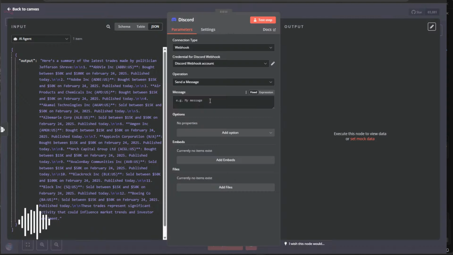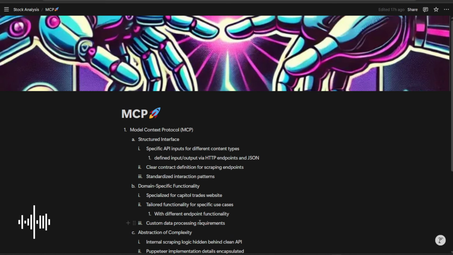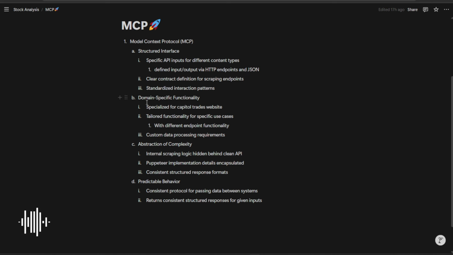So guys, there you have it. I know I'll catch some hate saying, oh, that's not a real MCP server. And of course, I know there's not actual MCP servers for N8N connectivity yet. But at a very high level, we successfully accomplished to mimic what an MCP server is in terms of N8N. So we have a structured interface with specific API endpoints, defined inputs and outputs with HTTP endpoints and JSON, with standardized interaction patterns, domain-specific functionality.